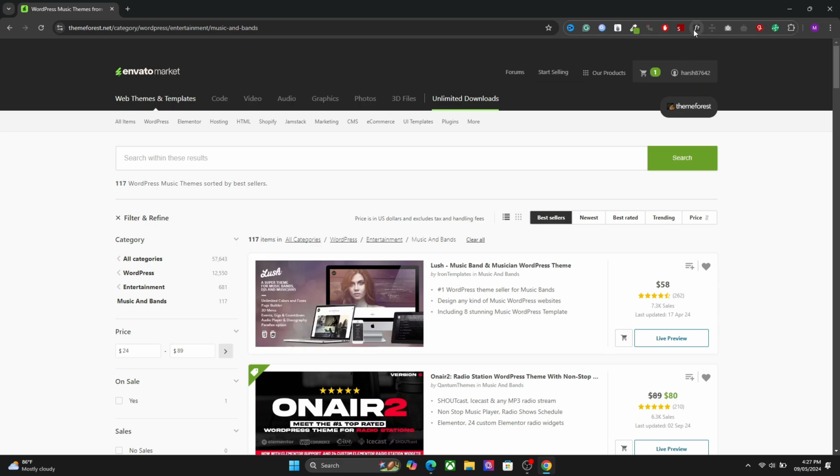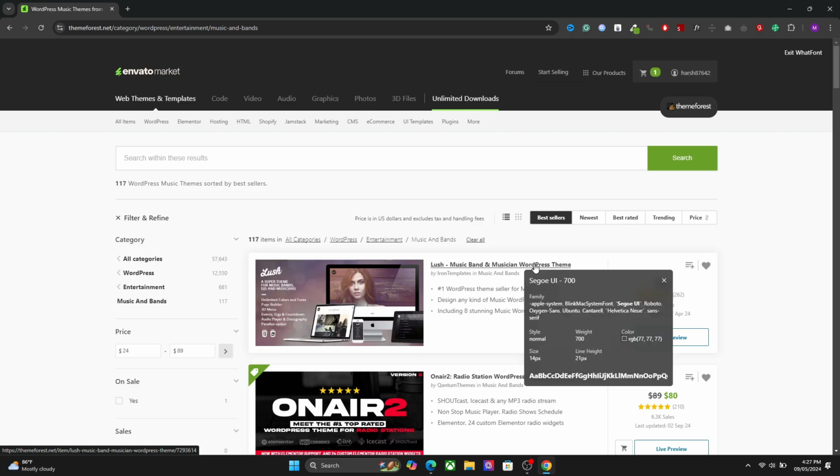We have another extension called What Font, and it will help you get the font of the website. Okay. So if you want to know which font a website has used, this extension will help you get all the information for that font. All right, so it's another cool extension.